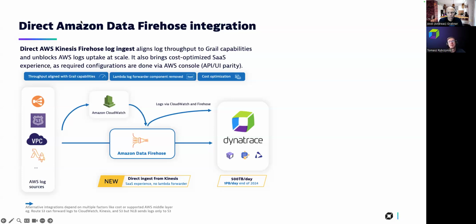Thomas, one quick question. You mentioned earlier that the power of Dynatrace is to not only have logs in isolation, but also logs in context, meaning attaching the logs to the entities. Is this something that happens here automatically, or do I need to configure anything? Do I need to change anything?